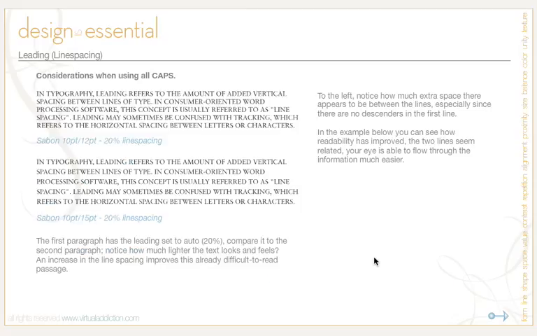Considerations when you're using all caps in headlines. If you need to set a headline in all caps, removing some of the line spacing will improve the look and make the text much easier to read. So if you look at the examples here to the left, you'll notice how much extra space there seems to be between the lines, especially since there's no descenders. All caps doesn't have any descenders at all. But if you look in the example below, you can see how the readability has definitely improved. The two lines seem related and your eye is able to flow through the information much easier again.